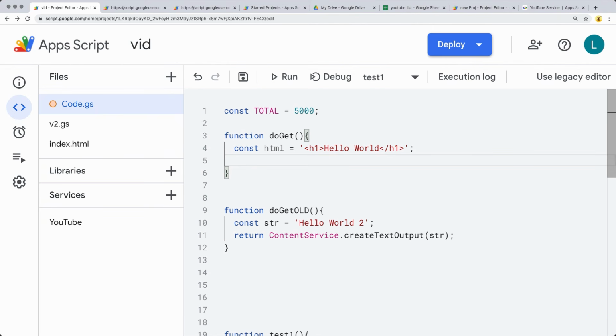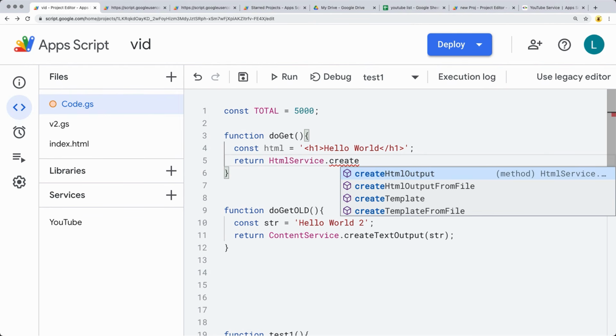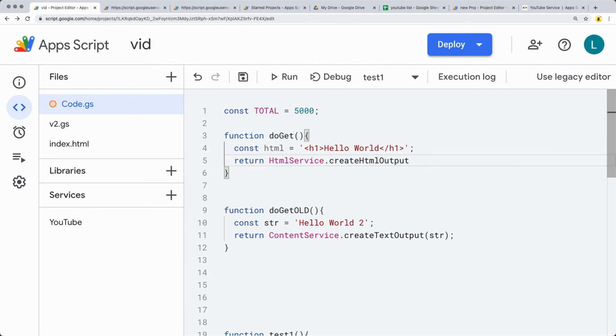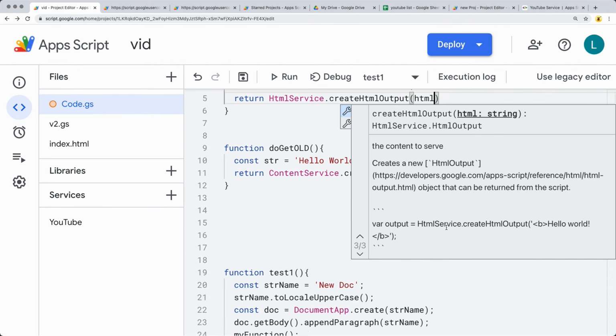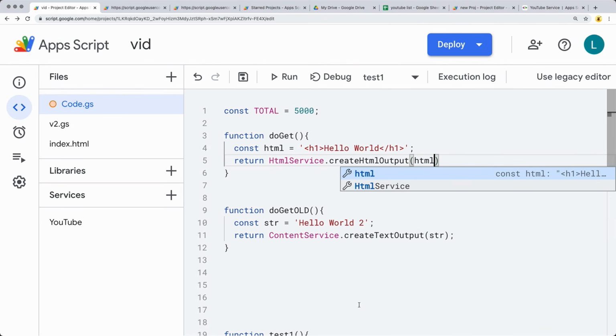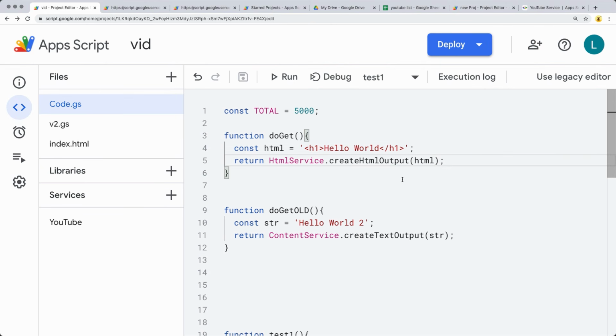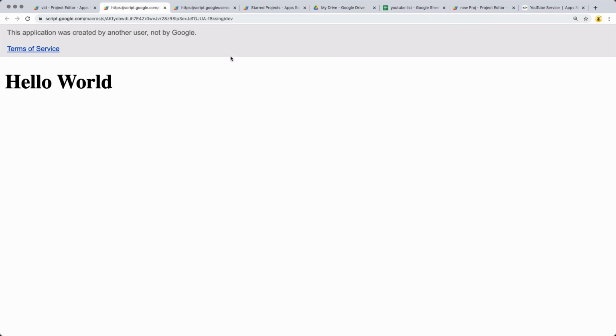So we've got HTML, hello world, we're outputting, and then return back using the HTML service. Let's create HTML output. And now it's expecting a string value of output that's being returned. So content to serve up, and of course it does have the examples here of how to output the HTML content. And now let's run the dev version. And we've got the extension for dev there.